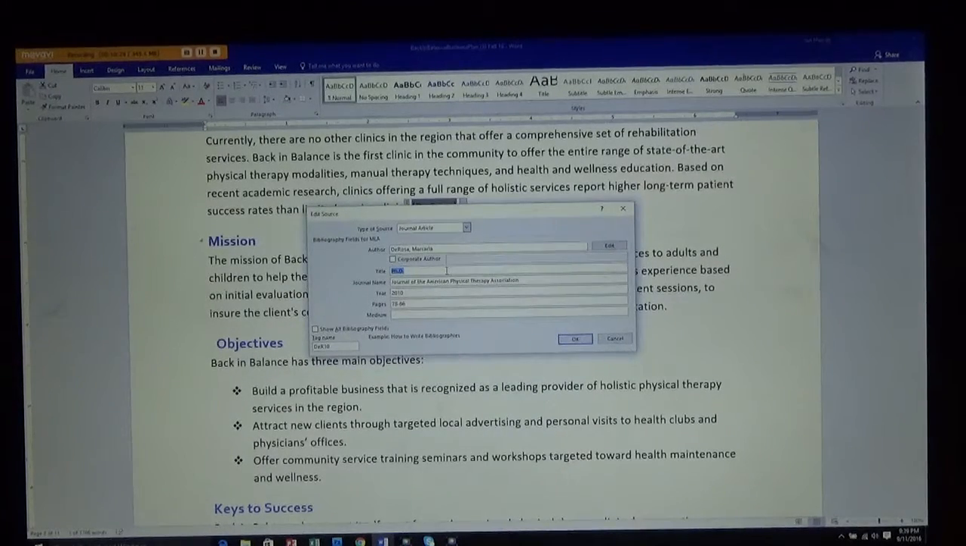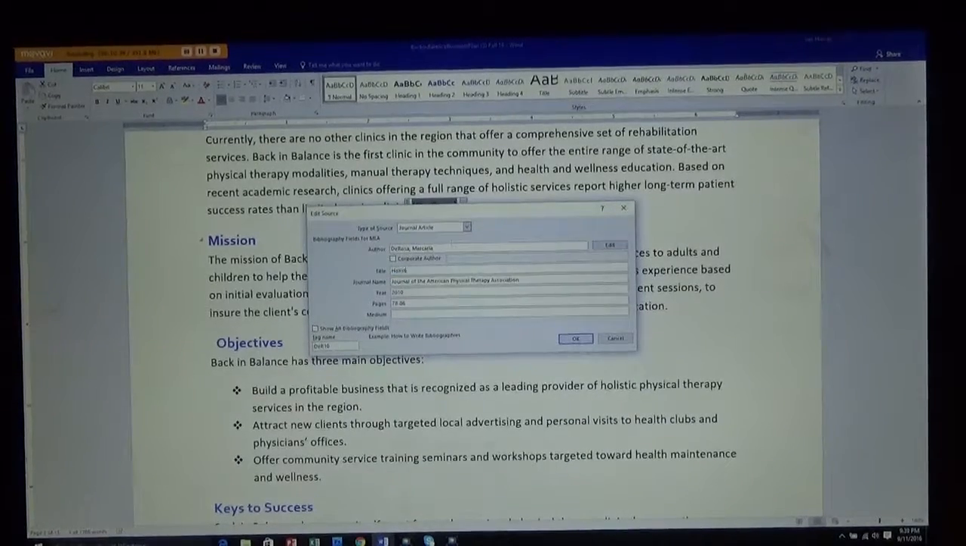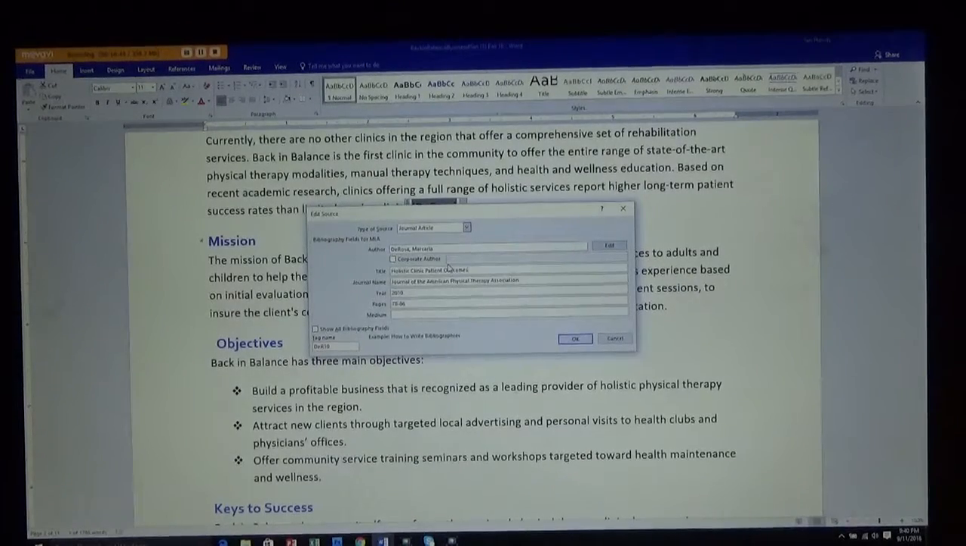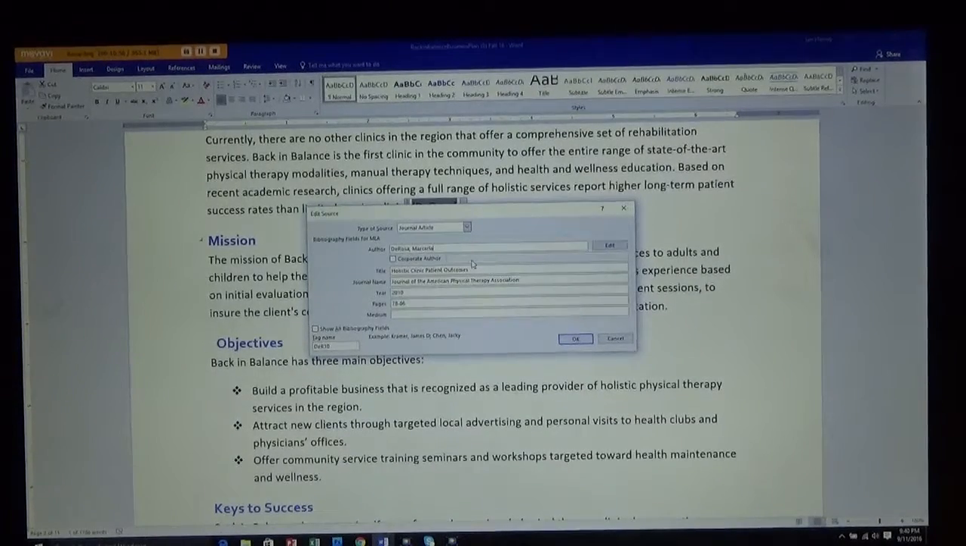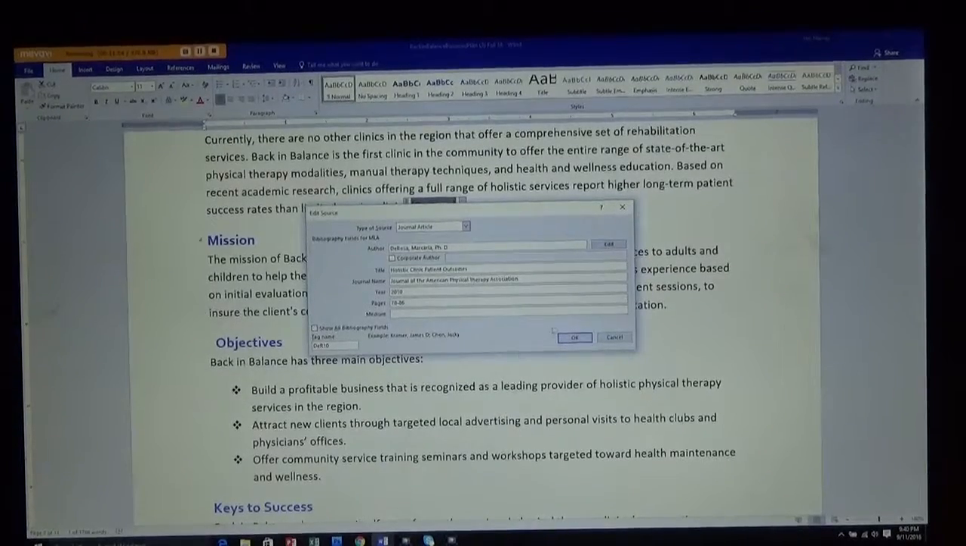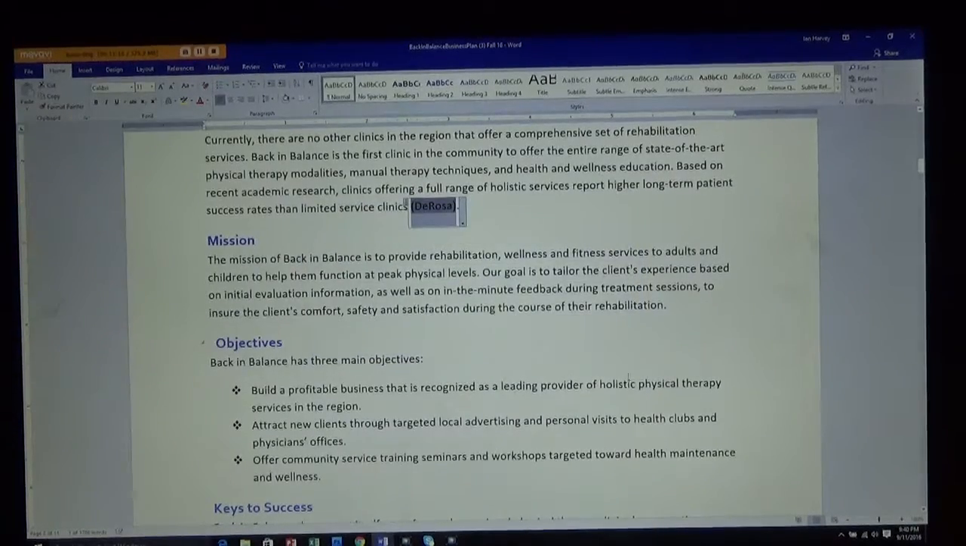So the title is Holistic Clinic Patient Outcomes, with an S. And since the author is De La Rosa and she is a PhD, we're going to put a comma after her name, and then that's where we'll put PhD. Okay? That way she gets the credit she deserves for all the college she's done. Alright, so we're going to click OK, and now we've updated her reference.